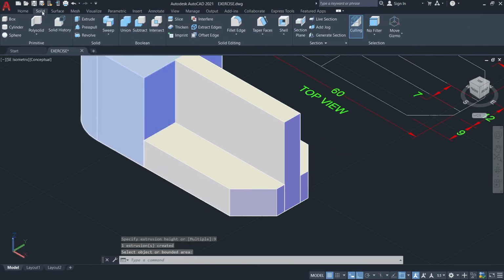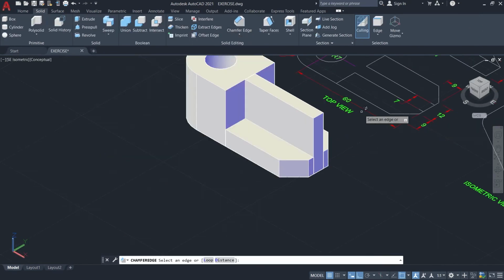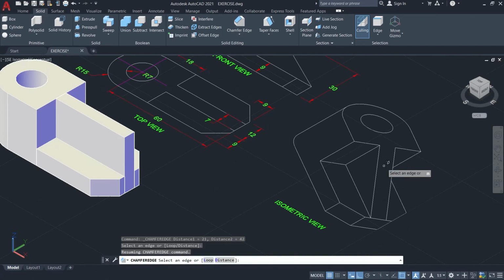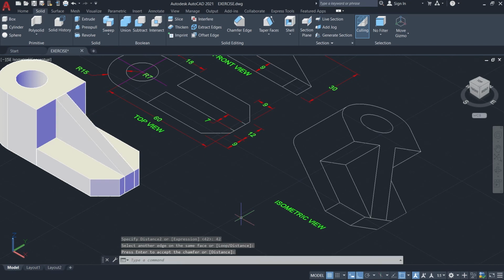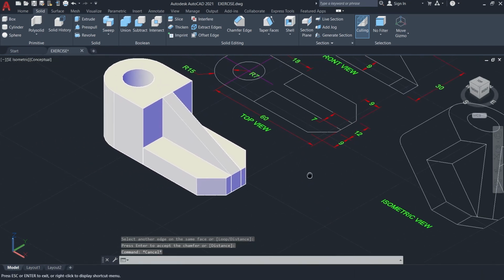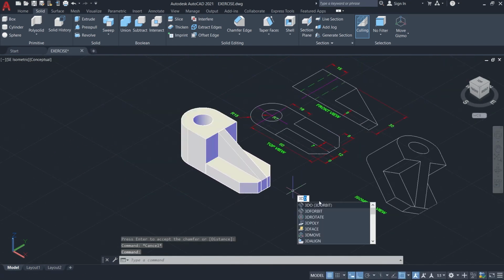Then, use jumper edge command to have the slant part in the figure. Select this edge, then select distance, type 21 units, enter, then input 42 units. Finally, press the enter thrice. As you can see, we already made the 3D figure.